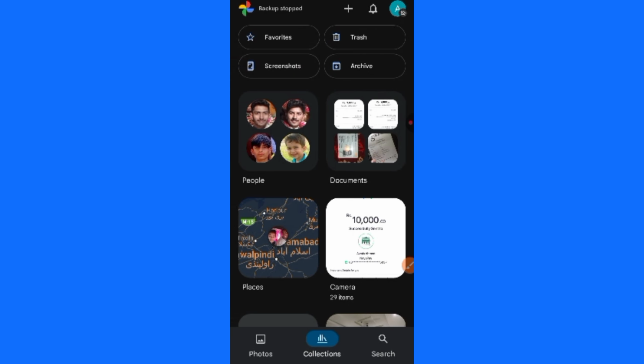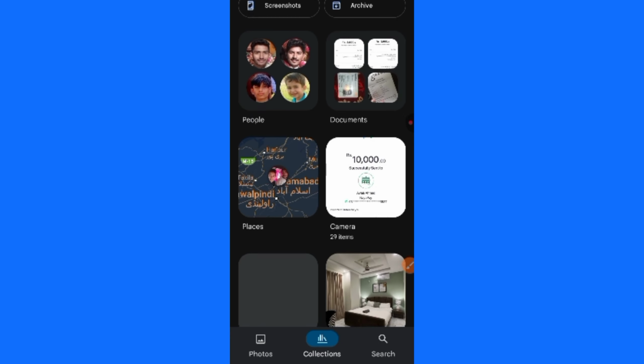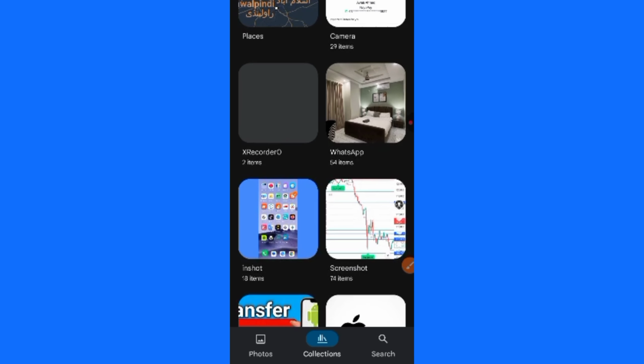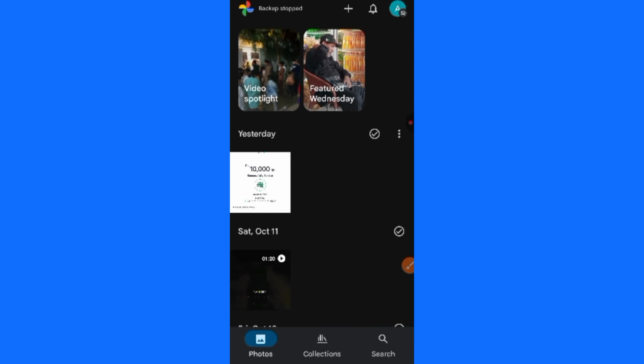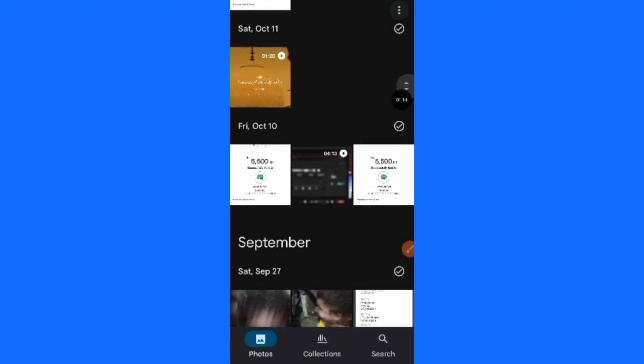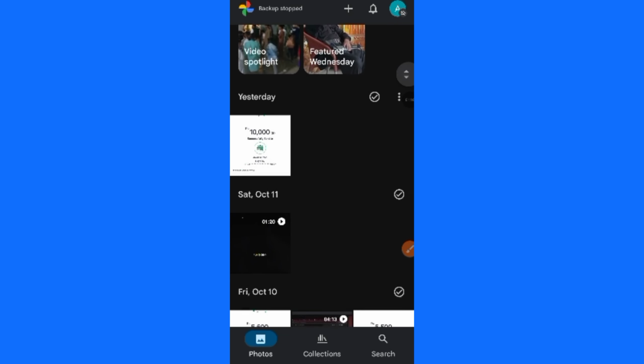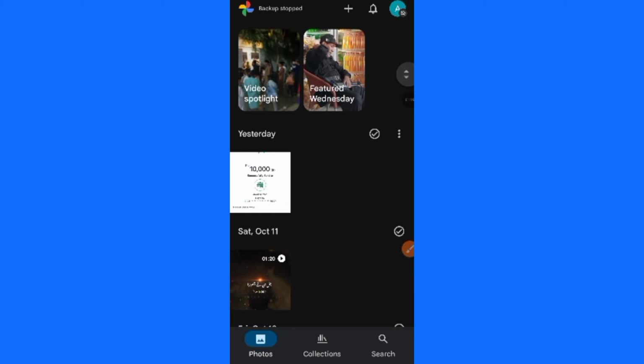If you don't see your deleted photo in the trash, it might be because it's already past the 60-day period, or it was deleted from the trash manually. But here's a bonus tip. If you had backup and sync turned on, you can also check your Google account on another device or log in from a computer at photos.google.com to see if your photo is still available there.